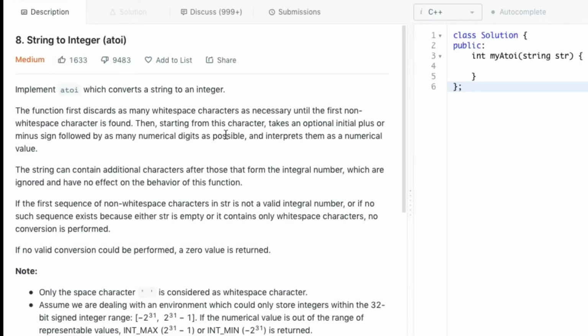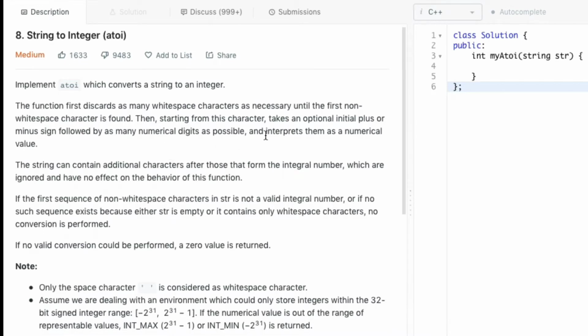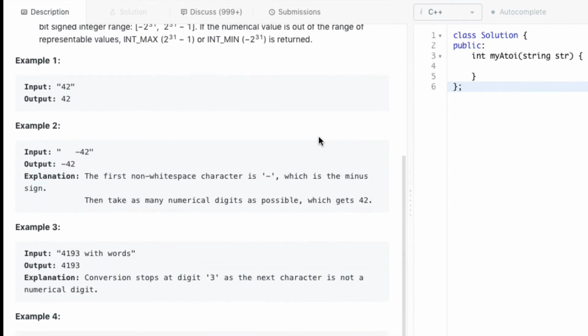In today's video, we will be looking at another LeetCode question known as string to integer, or atoi. The question states: implement atoi, which converts a string to an integer. The function first discards as many whitespace characters as necessary until the first non-whitespace character is found. Then, starting from this character, it takes an optional initial plus or minus sign followed by as many numerical digits as possible and interprets them as a numerical value. So let's head over to the examples.